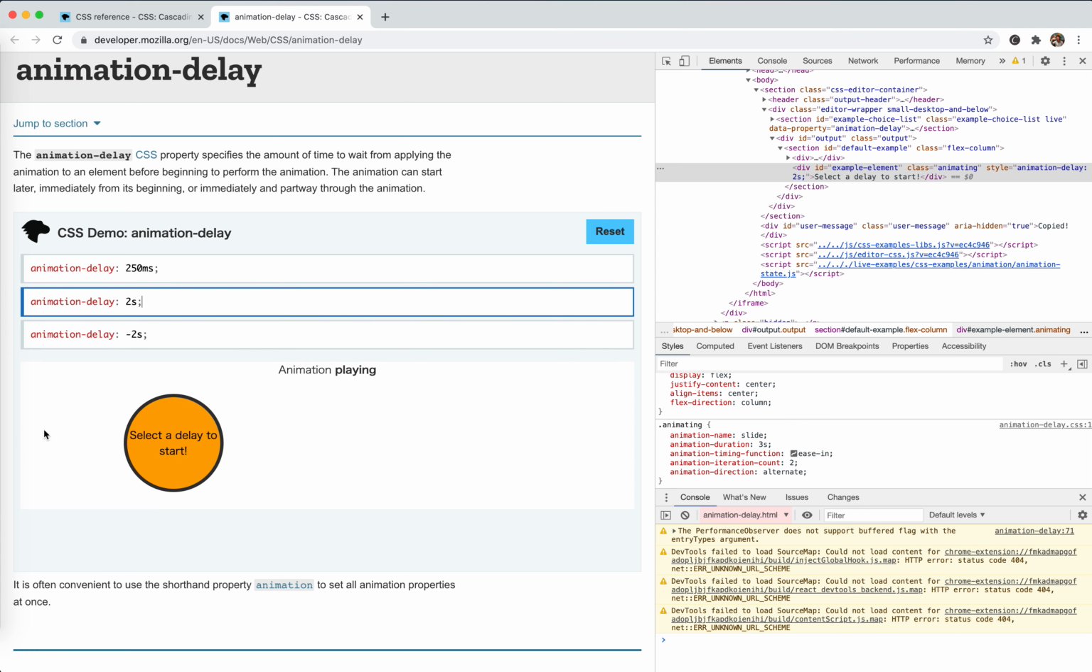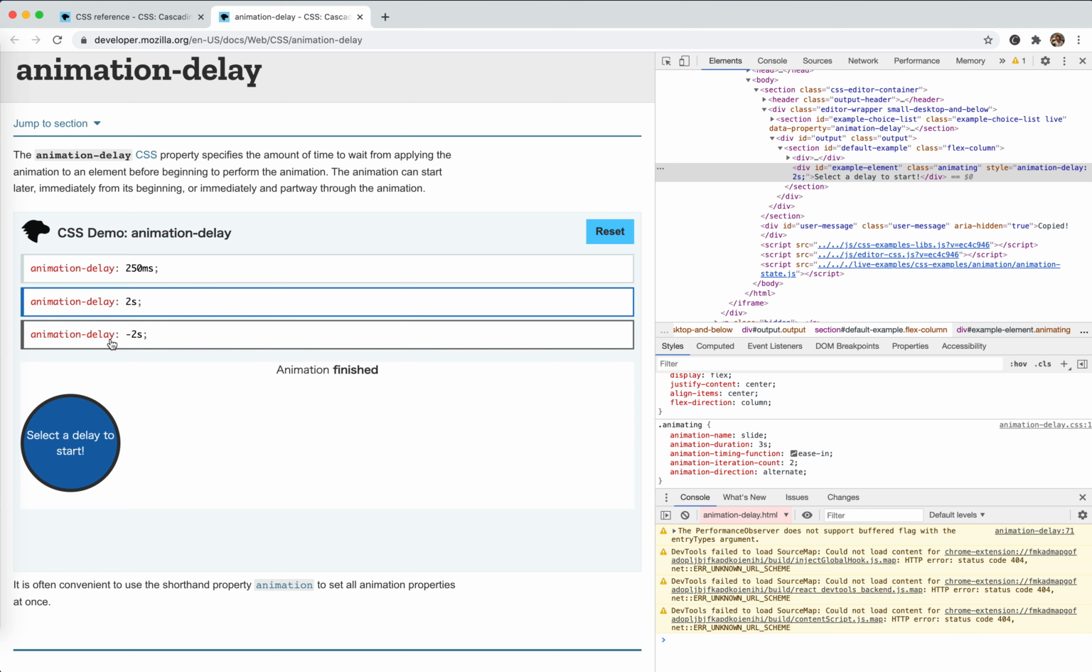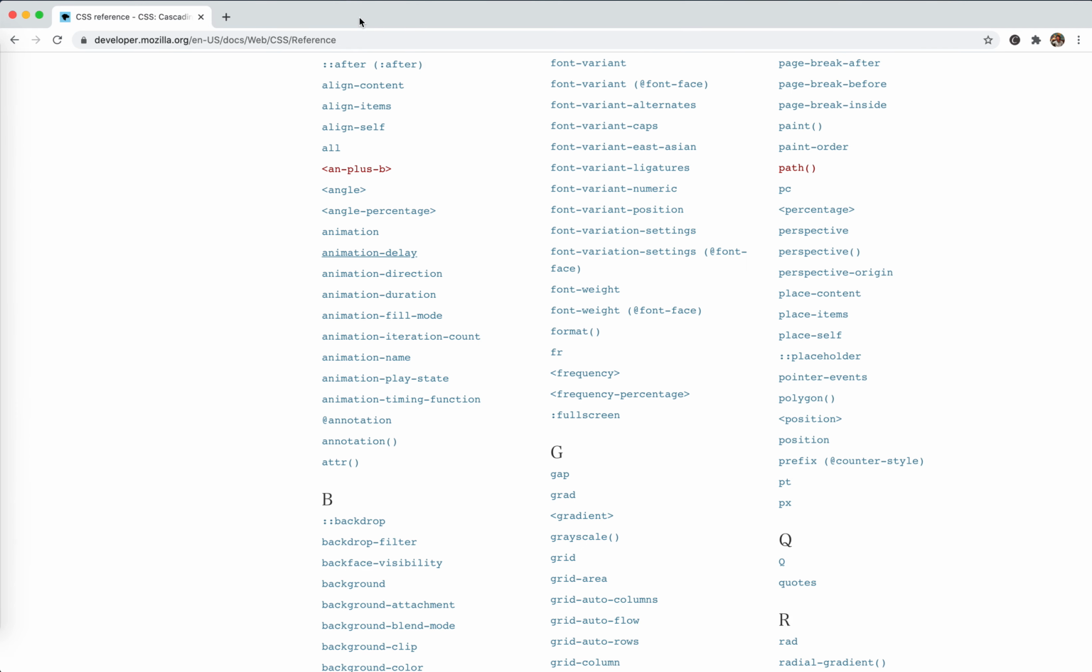Okay, 2 seconds delay. It starts from 0, but just delayed. It's something different, right? If I say delay 2 seconds, I would suppose it's just the opposite of negative 2 seconds, but it's actually not. Positive is a delay. If it's negative, it will start right away, but at a position proportional to the amount of time. Okay, so this is delay. Let's close it.